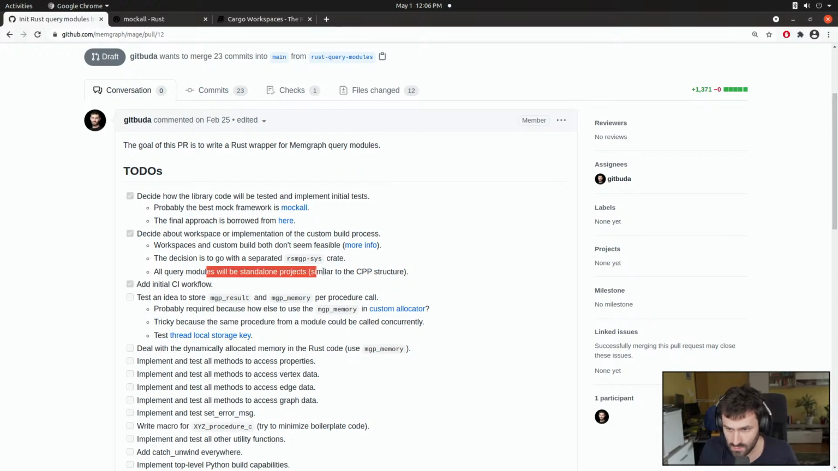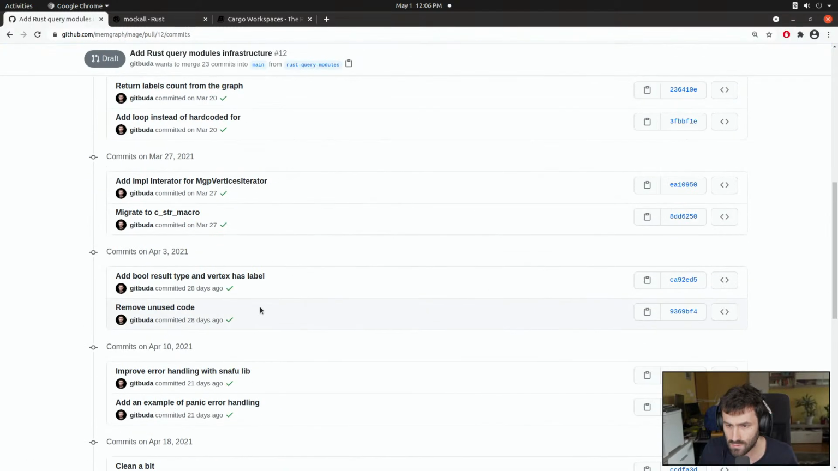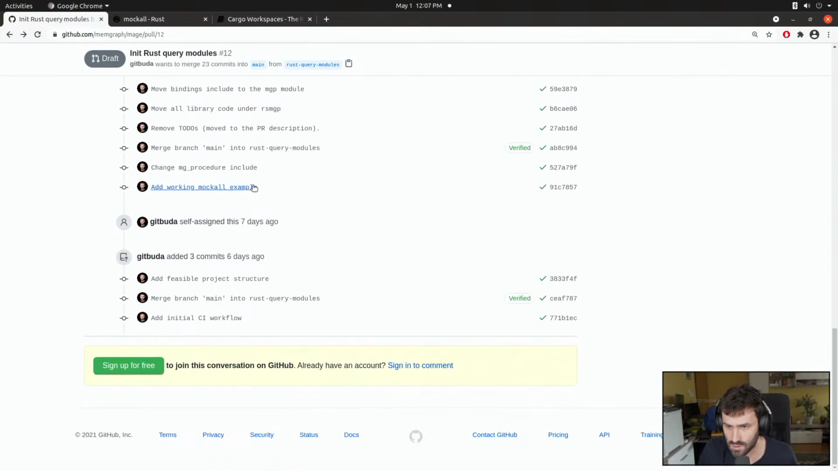And why is that so? That's also aligned with the existing CPP structure. In the CPP, we also have a folder for each query module, and it has its own CMake file with all stuff included there. I mean, it's not that isolated, but it's very similar. So I think that makes sense to have here as well. And also, I've added the CI workflow, so I can just check it out here and showcase a bit more about these things.